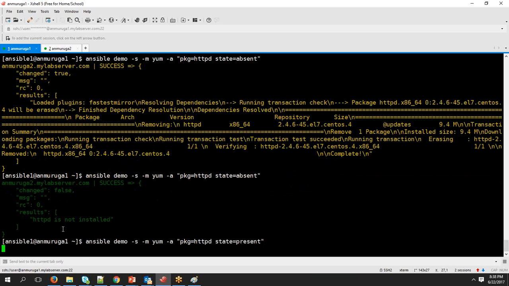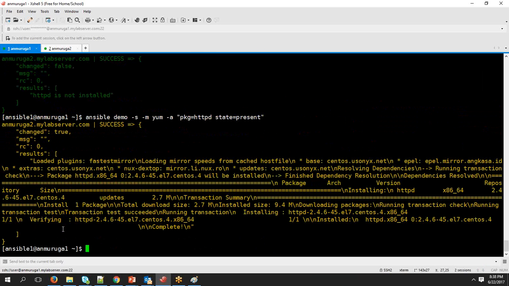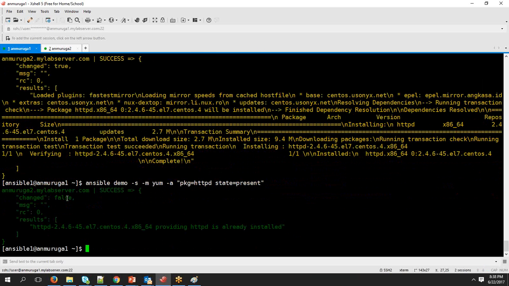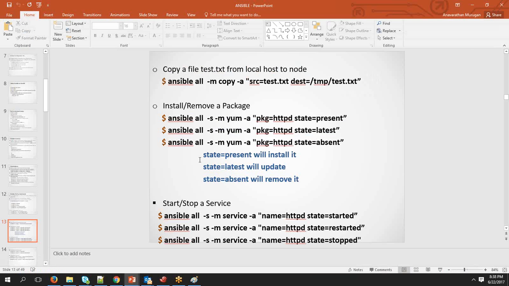Now if you want to install, you just say state equal to present, and it will connect to that machine and install. If you run it again, it will not install because the state of the machine already has Apache in it. So that's why you don't have to install it. That's how, if you want to install or uninstall something, you will be using a package or a module called yum. Getting it?